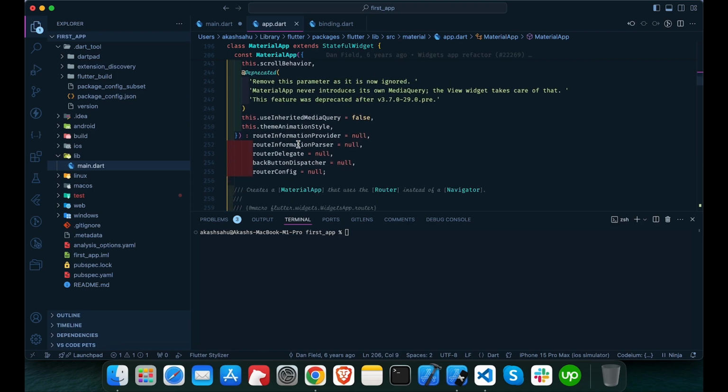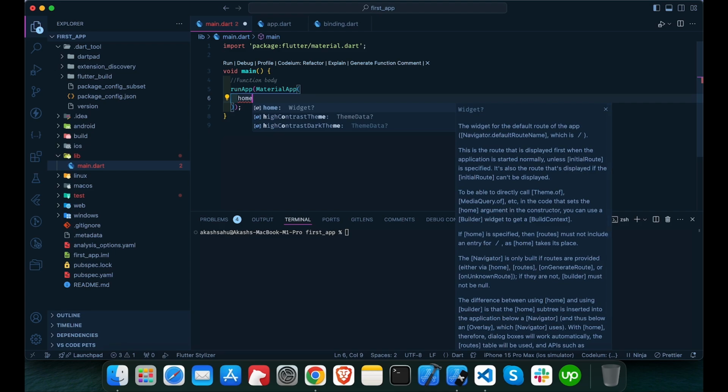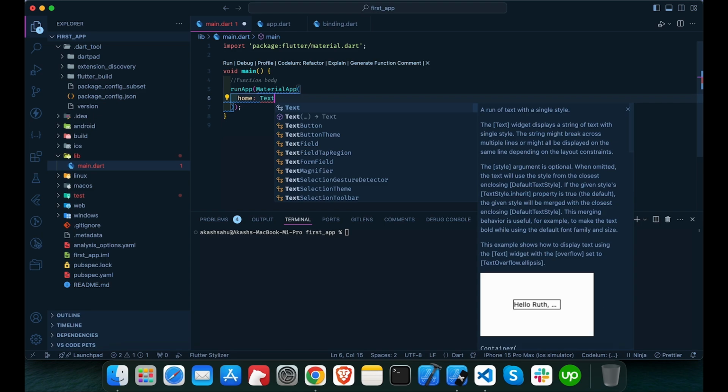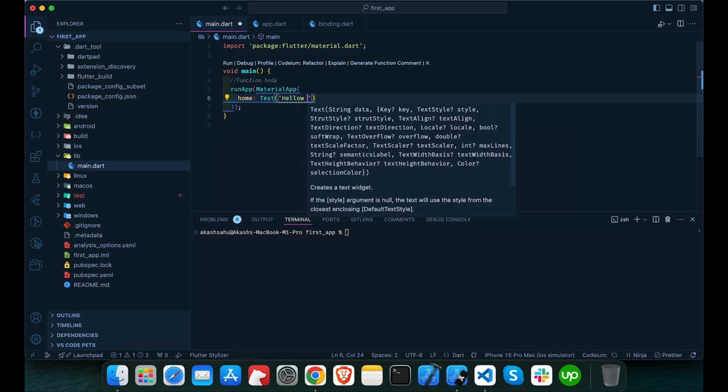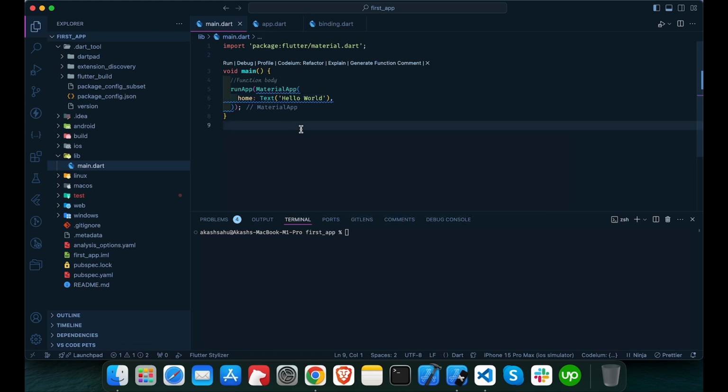So basically, first of all, let's just pass a simple text. For that, let me use the home widget and text. Now let's write something: hello world. Okay, so this is what we have written. This code particularly tells Flutter to display hello world on the screen. Now let's try to run it and see what's happening.